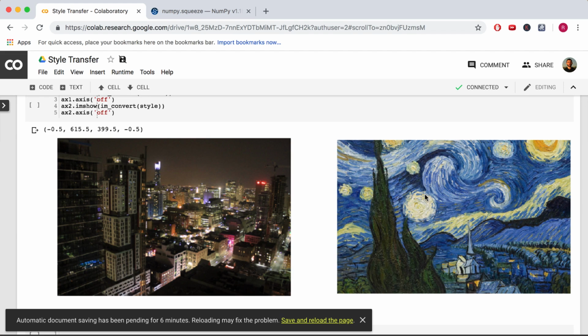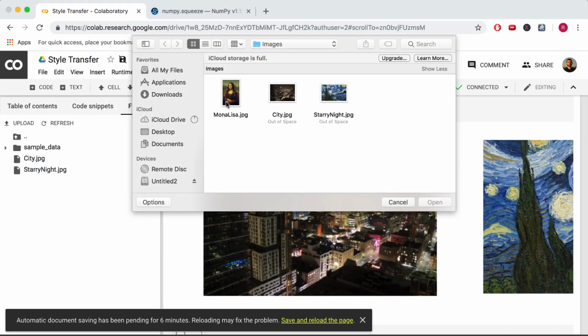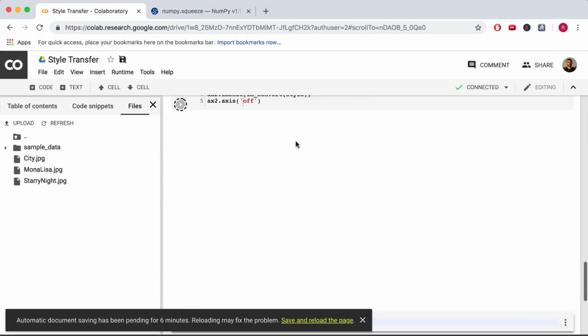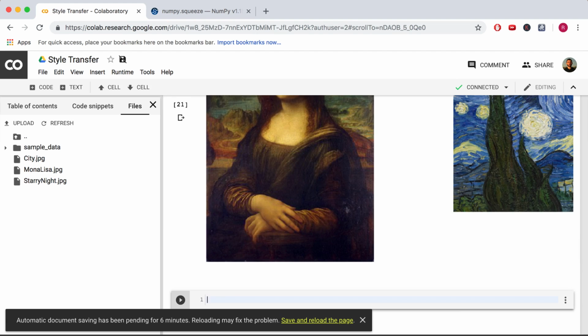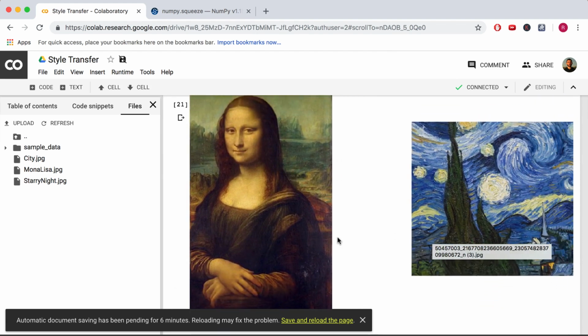As an example, let's replace our content image with a more vertical image that we will first upload. We're going to use the Mona Lisa image that I included in the resources article earlier. So by going on to Files, Upload, I will upload the Mona Lisa image, placing in the appropriate name, Mona Lisa. Executing this cell, we can see the differences in image size and dimension.